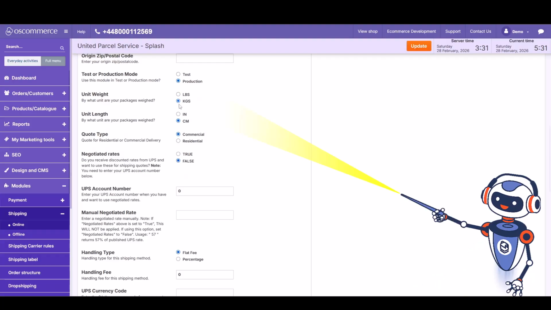Select the preferred weight and length measurement system, either English or metric. Choose the quote type for residential or commercial delivery. Enter your UPS account number to access discounted rates. If negotiated rates should be entered manually, set the negotiated rates option to false.